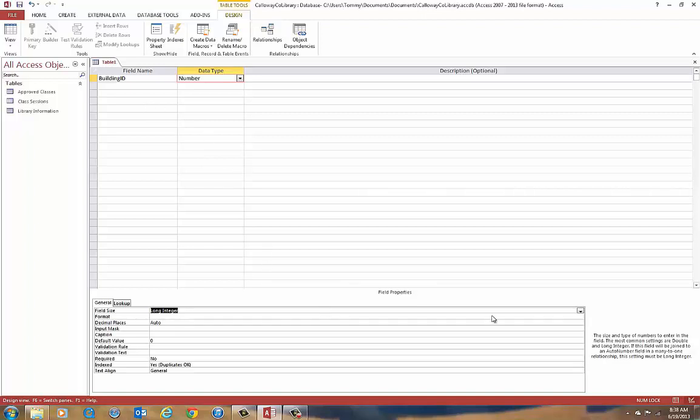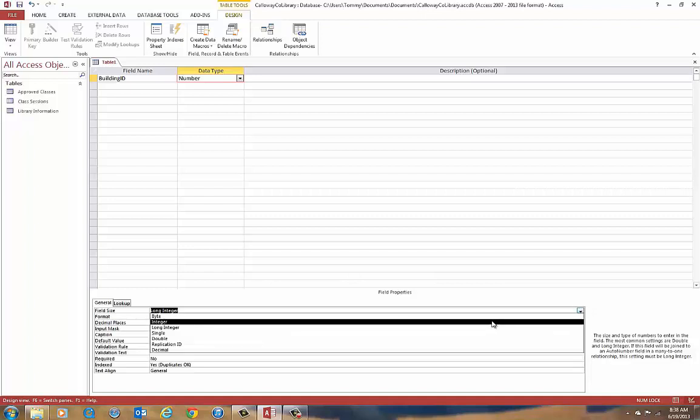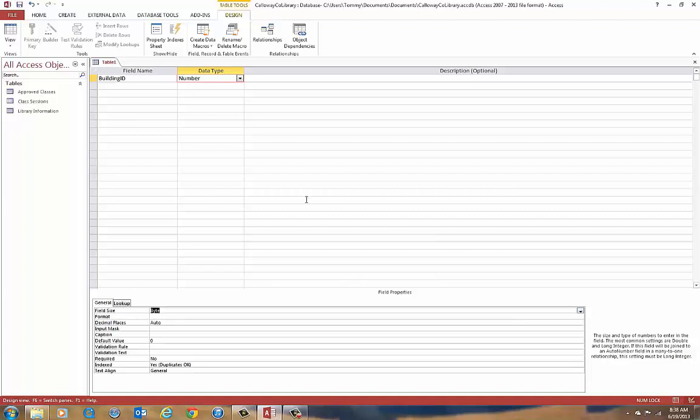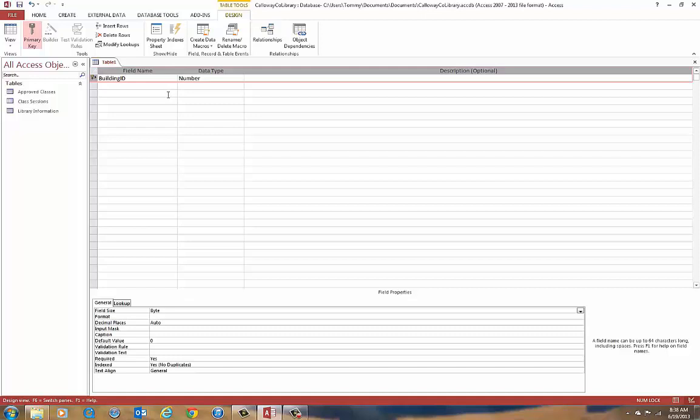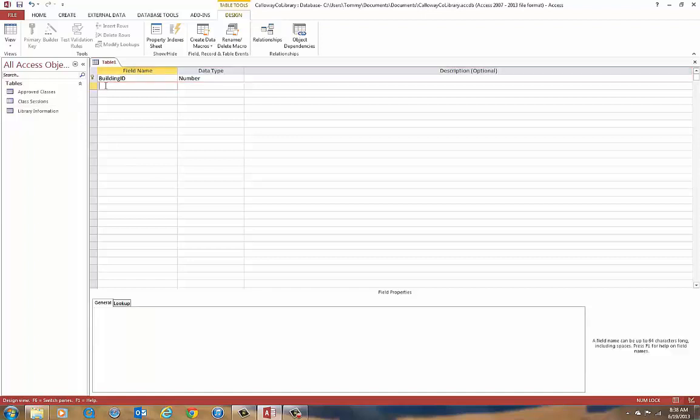No, we want byte. The reason we want byte is they'll only have a few buildings, and of course we expect that it will always be below 255 buildings. And so that is a primary key field. And we want a caption of Building, capital B, space ID, capital I, capital D. All right, so we've got the building ID field.